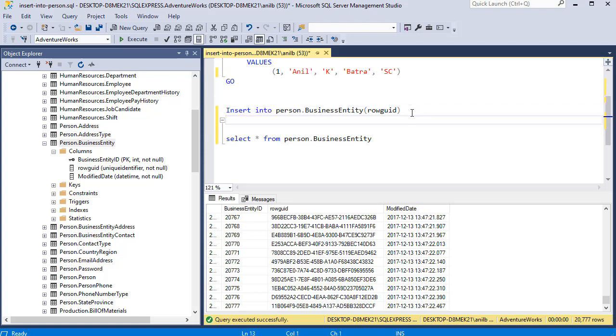Row GUID is a function in the database. So you can find the row GUID. Let me do values. And then for value, I just need the row GUID, and for that it is new ID. That's it. Once I execute that, new ID creates a new row GUID. That's how you create row GUIDs in SQL Server.